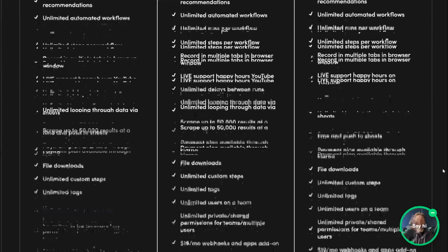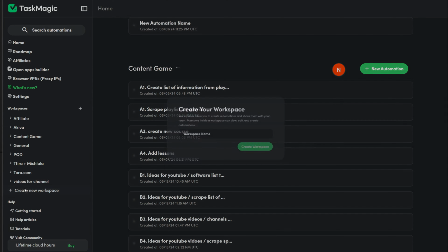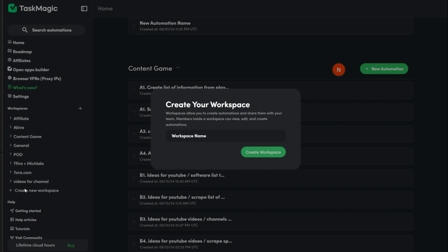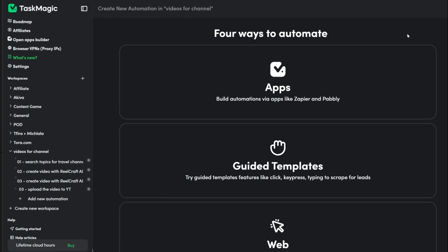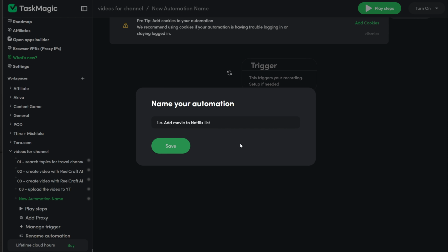Link in the description. To stay organized, you first need to create a workspace for this. In the workspace, you can create all of the automations for the video creation. Add a new automation. Now click on the web to start the automation. I give it a name with a number. This is the first automation in the series. Give it a number and then name it exactly what this automation is going to do.